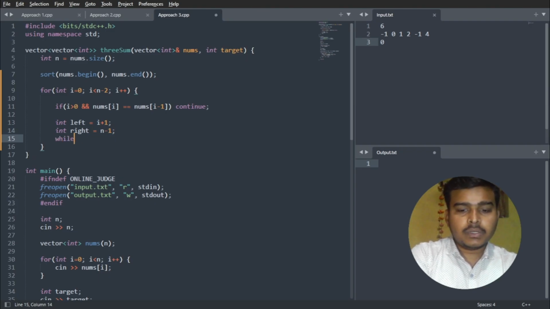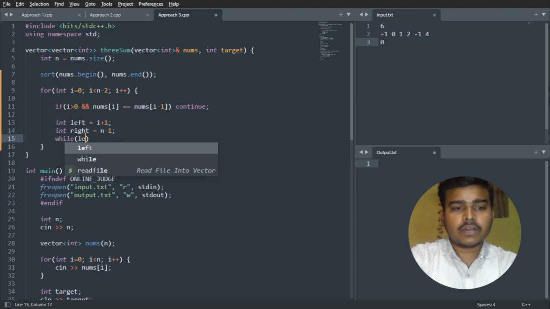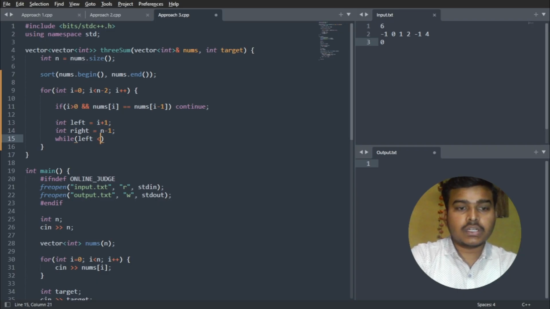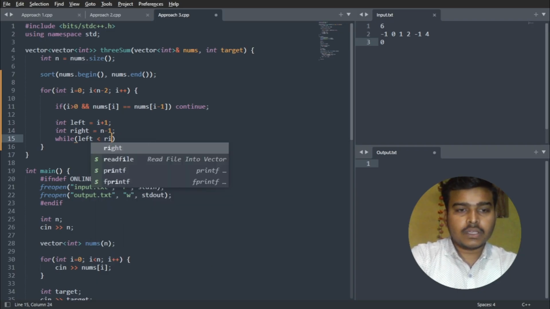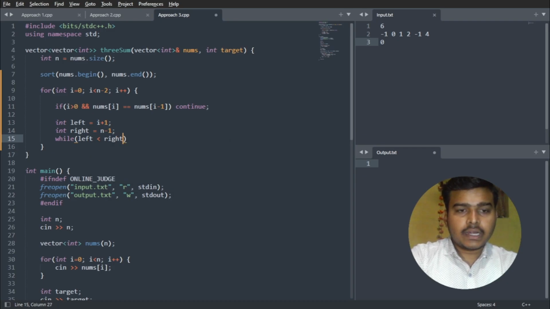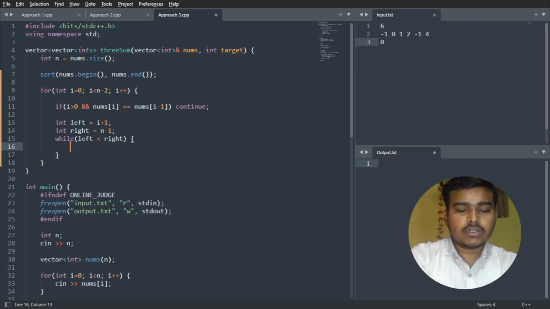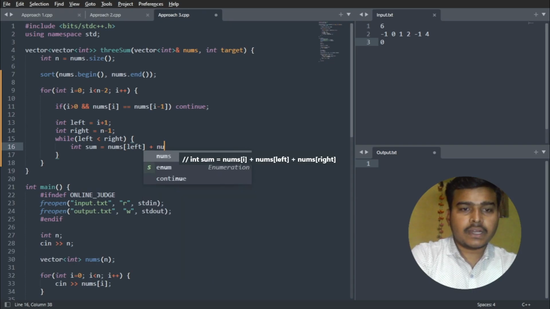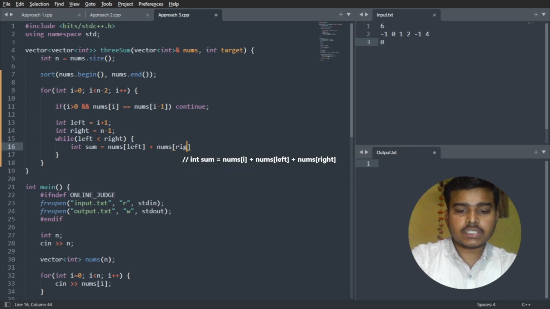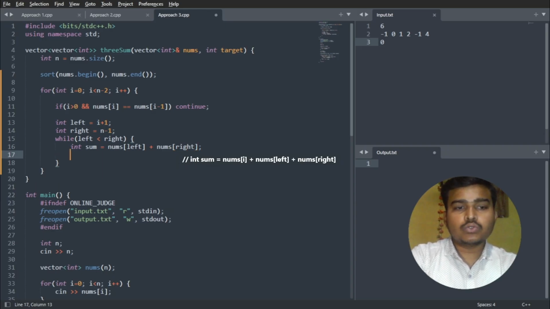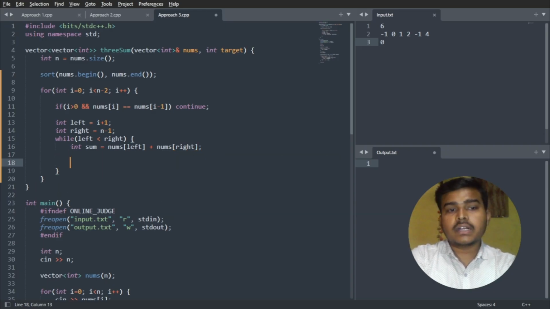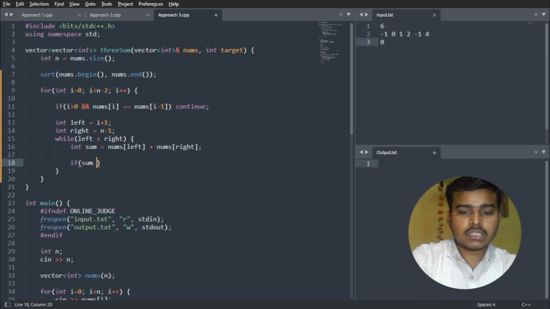And now this loop will be running. Now this particular loop will run till left is less than right. And in this loop already we are having these 2 pointers. Now we will take the sum, and the sum is nums of left plus nums of right. And after taking the sum, we will now check for the status of the sum, if it is equal to the target, less than the target, or greater than the target. So now we have this sum, and now check if this sum is greater than the target.